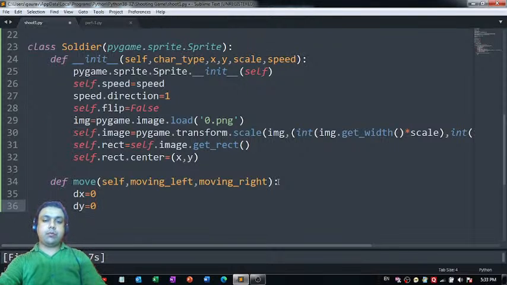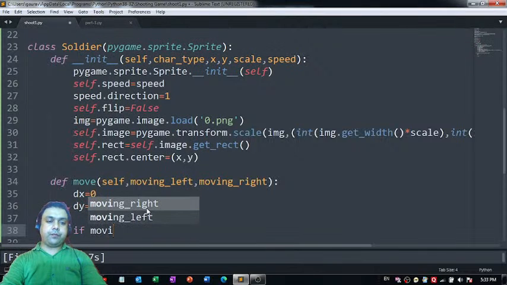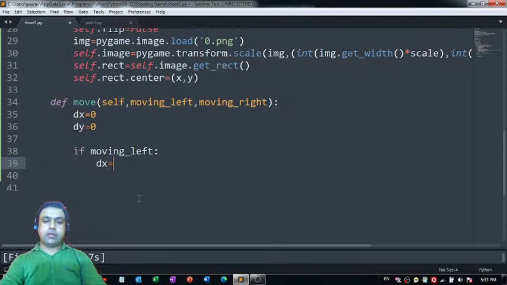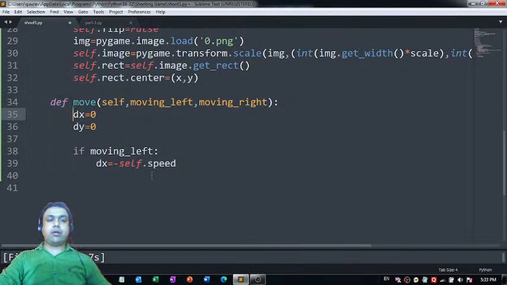Now, what shall we do if we want to see it moving in the left direction? We can define an if control statement. If moving_left is true, then what should happen? Then dx should be equal to minus self.speed. This variable over here is going to help us in controlling the speed or the direction of movement of the player. So if moving left, dx will be equal to minus self.speed.